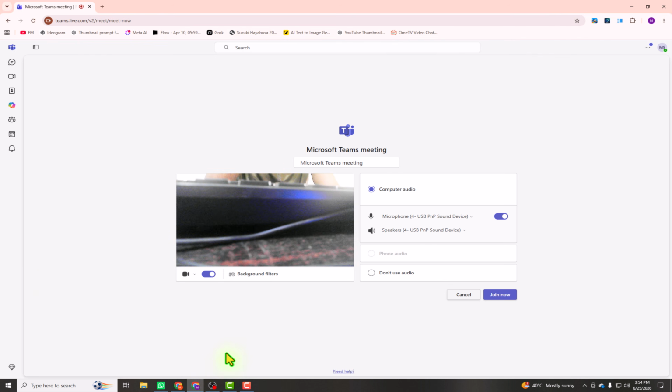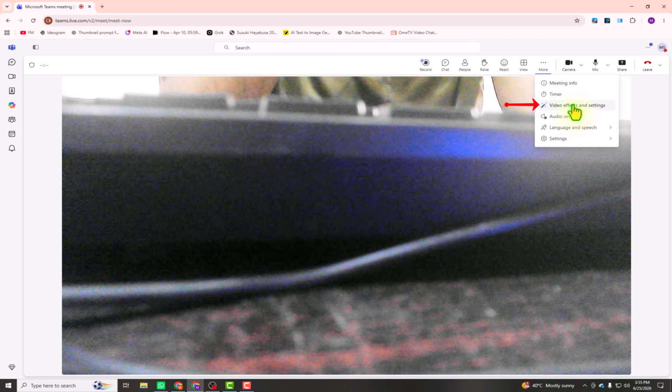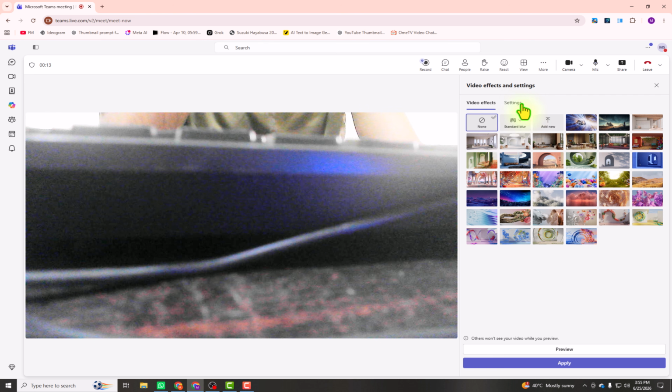Now open Microsoft Teams and join a meeting or start a new one. Before joining the meeting, click the Camera Settings option. If you're already in a meeting, click the three dots and select Video Settings. You'll see two options, Video Effects and Settings.